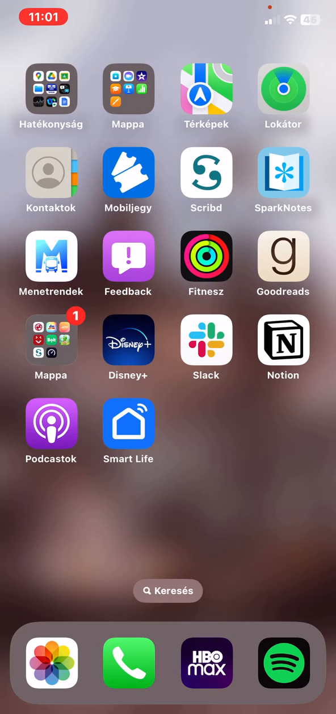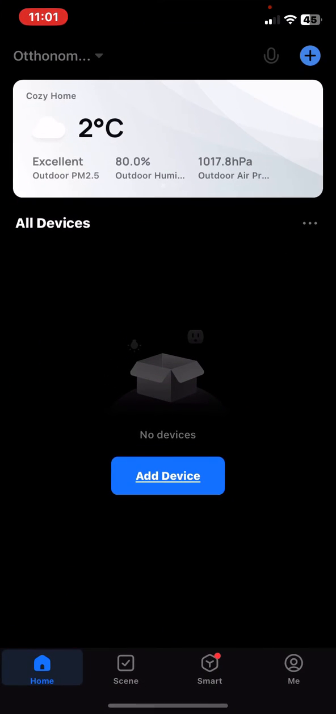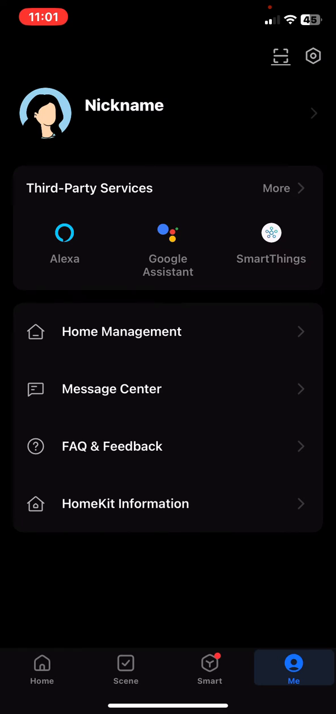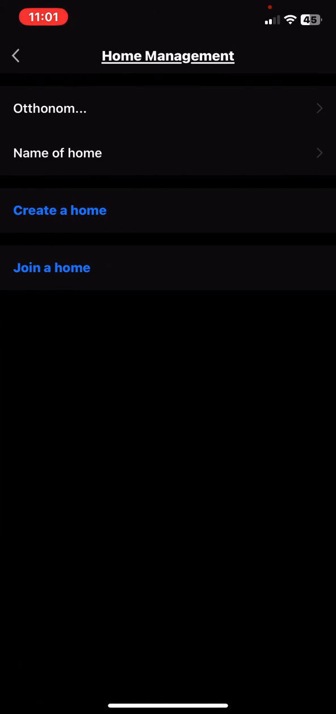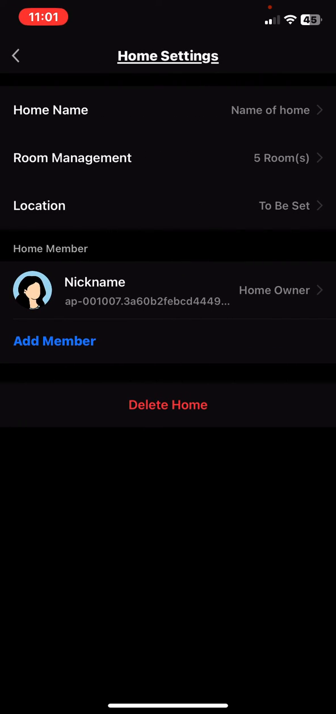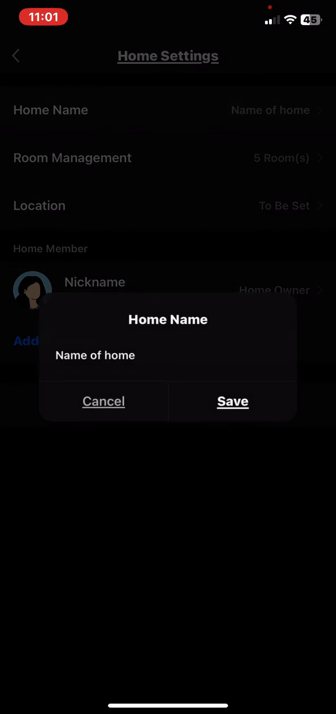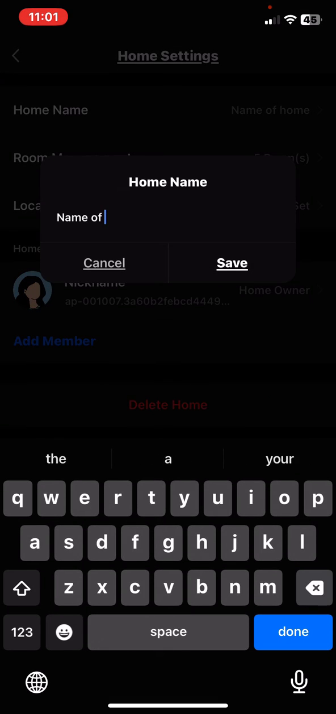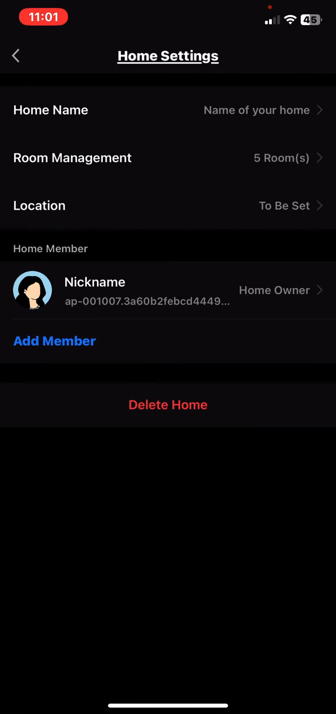First of all, open the application on your phone and then click on the Me button at the bottom of the page on the right, and then click on the Home Management button, and within this section click on the home that you created, and then click on the home name button, and as you can see you can just rename it anytime you want to. And then just click on the save button and your home name is set.